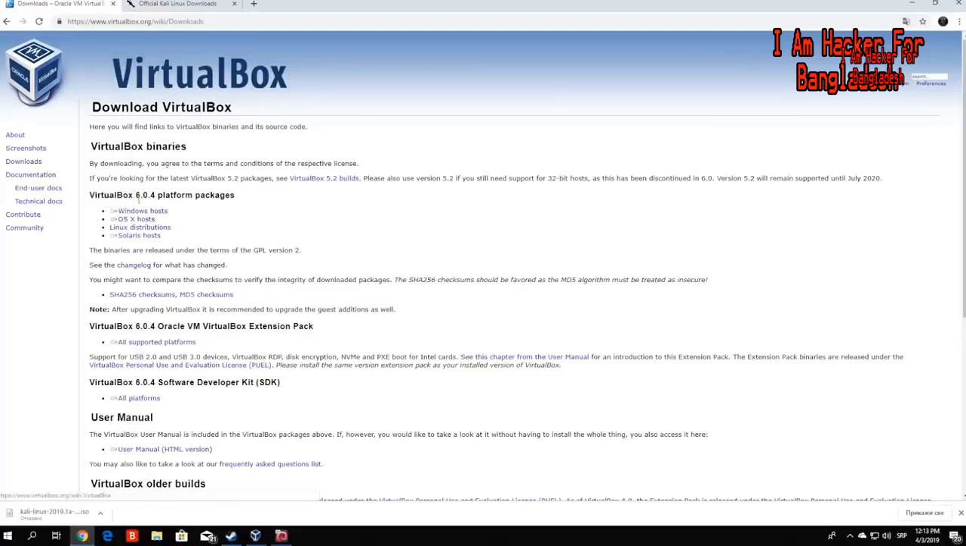As we can see, VirtualBox, the current version is 6.0.4. The platform packages, as we can see, are separated for Windows hosts, OS X hosts, Linux distributions, and Solaris hosts. Now make sure to pick the version on which your main operating system is running. For me, that is Windows, since I'm using Windows 10. So I'll just click right here on Windows hosts. And as you can see, it will start downloading the VirtualBox 6.0.4 version for me.